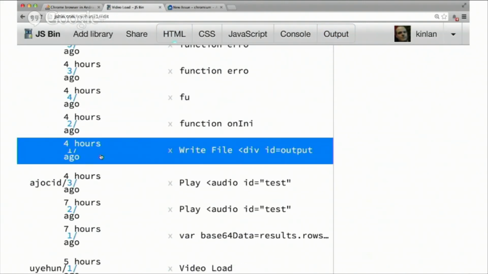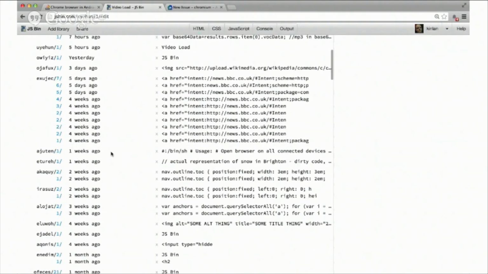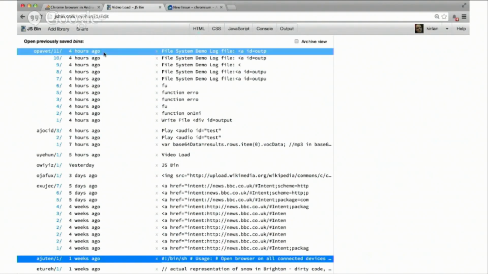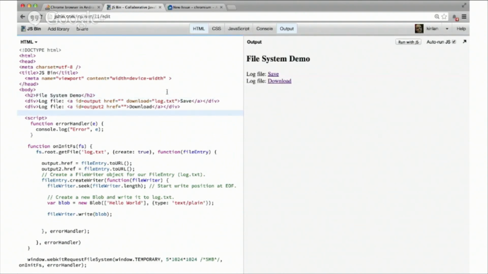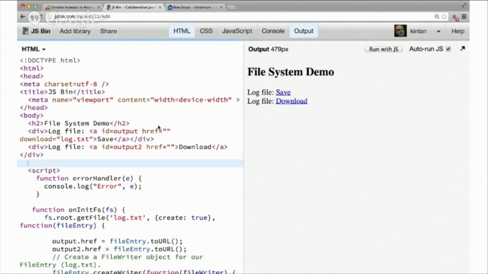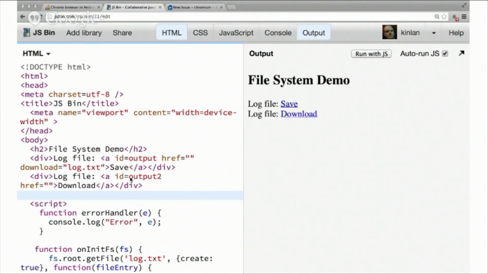Sorry, I can't see the screen properly. File system demo. There we are. Now, if I zoom back in, what you'll see actually isn't the answer to the question, but there's this attribute here called download equals log.txt, and that actually saves the name.